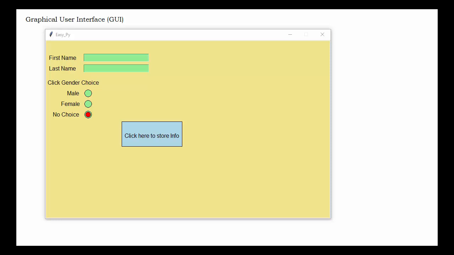So this is again a very simple example of a graphical user interface using Python and the graphics.py library.